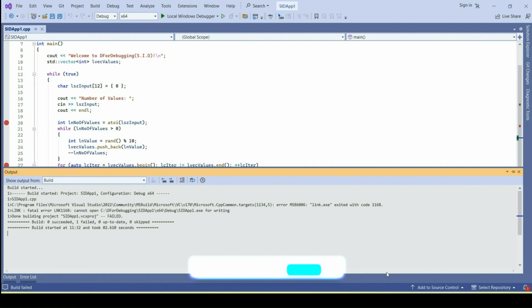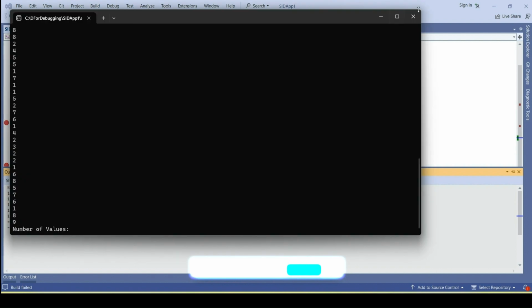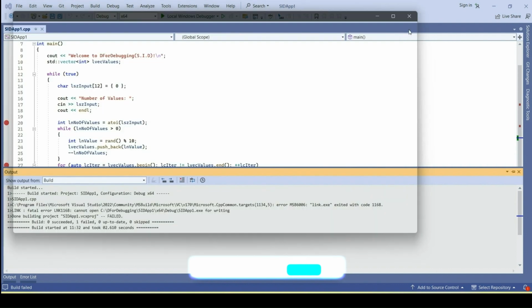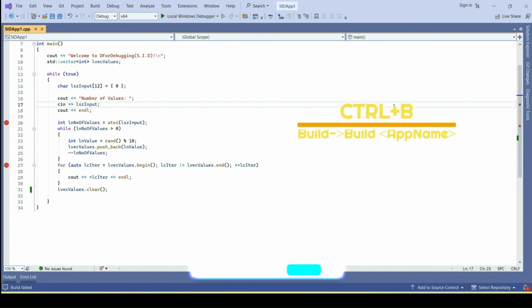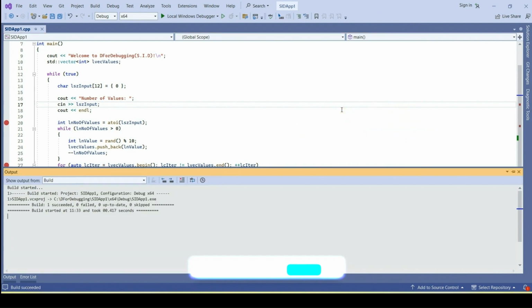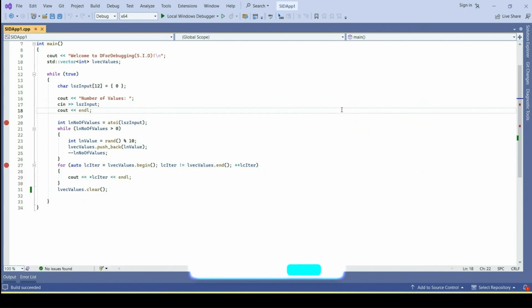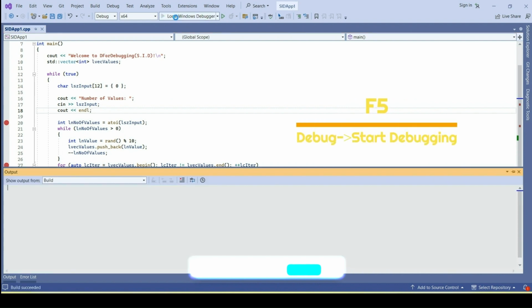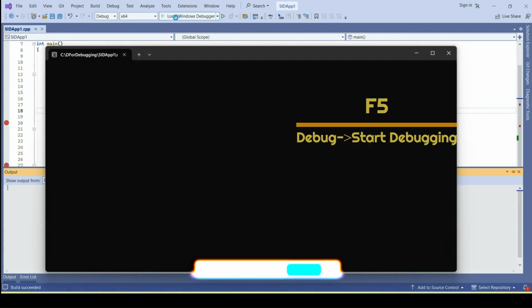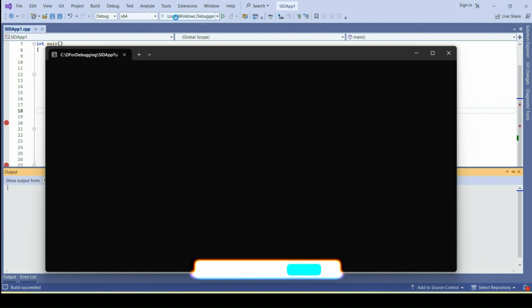Our build failed because we started the application from the Debug folder and from the same folder the application is running. So first we will close the running application and we will again build the application using the shortcut Ctrl+B. Now our application is built successfully without any error. We now again start our application in debug mode by clicking on Local Windows Debugger or with the shortcut F5.